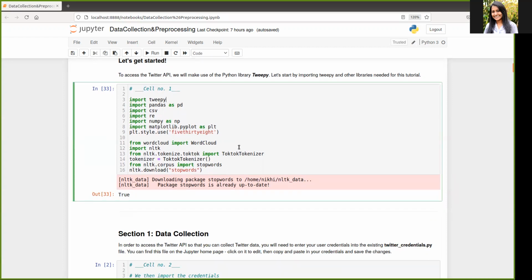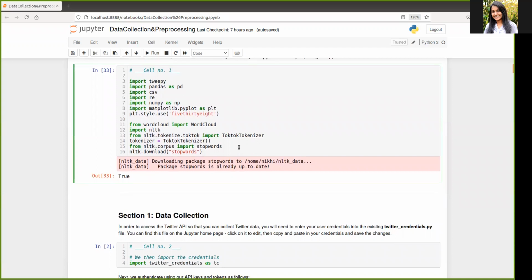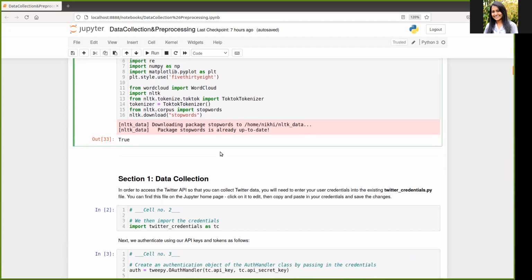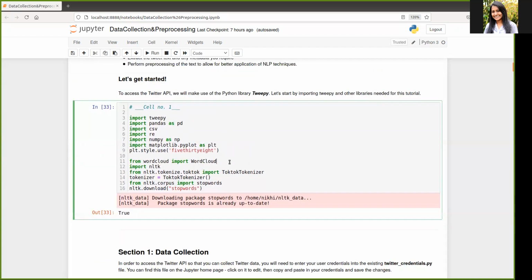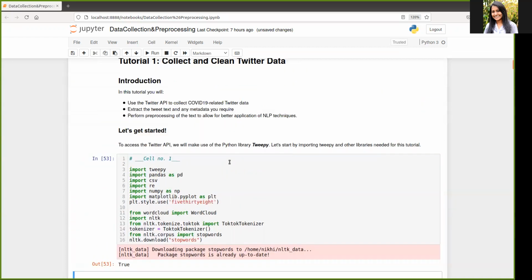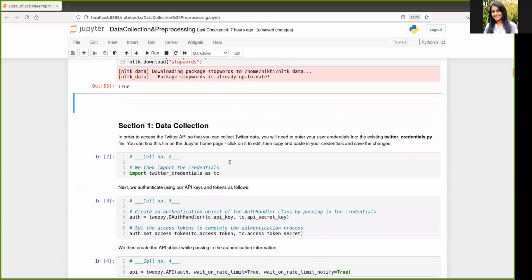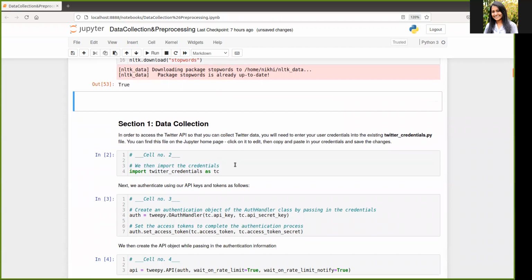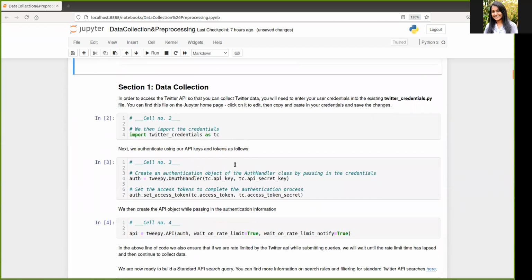We have word cloud for a bit of fun later on, making a word cloud using our tweets to see the most common words that occur in the tweets, and then a few other libraries that we need in order to do the pre-processing and cleaning, such as stop word removal, etc. Okay, so that's the first thing that's done. This is normal. And then going on to now collecting the data.